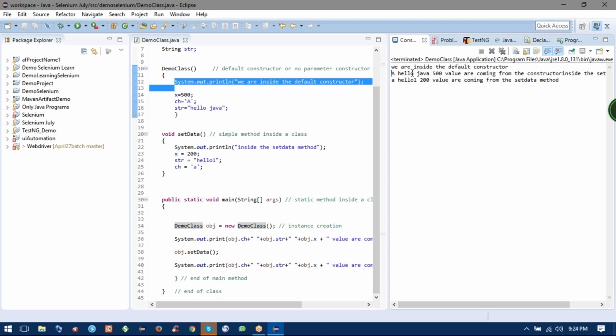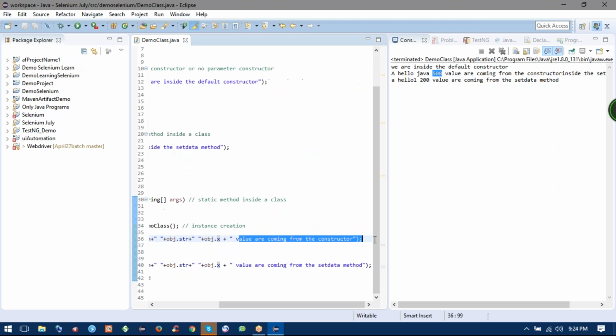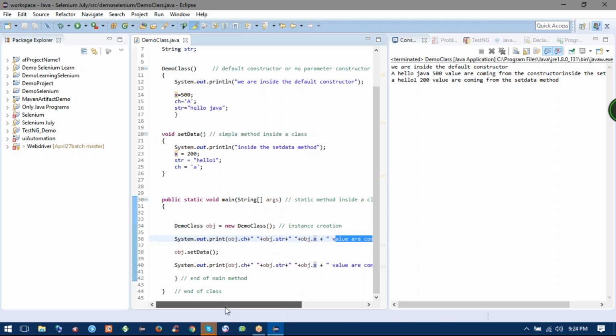obj.ch, a is coming, then after that hello is coming due to obj.str, and after that 500 is coming due to obj.x, and after that the message, whatever message I have written, values are coming from the constructor. Fine. Now due to this message, I have called this one, so setData is this part. Fine. So now again I am using setData, and I should use println, that would be fine.